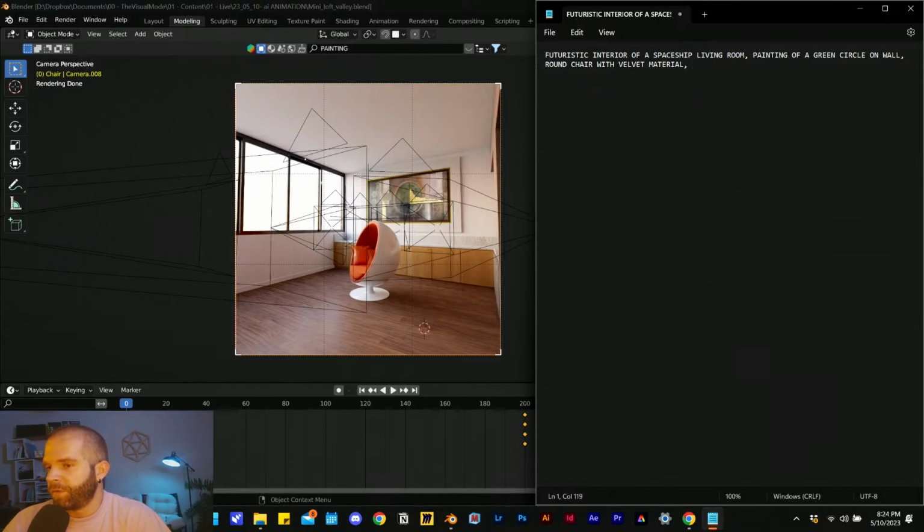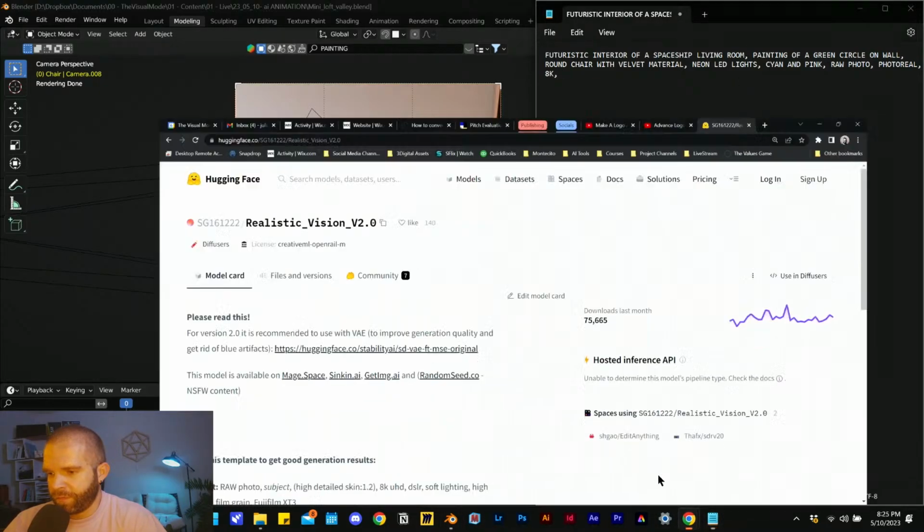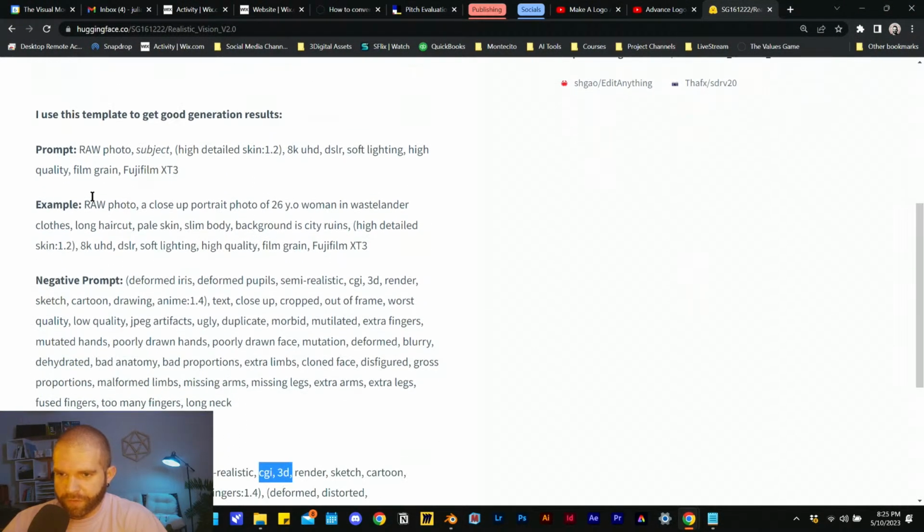Let's see, what else could we do? We could add some neon LED lights. We can specify we want some cyan and blue, since I've done that before. It worked really well. Or cyan and pink, rather. We'll do raw photo, photo real, 8K. We can just copy some of those things that we had over here.